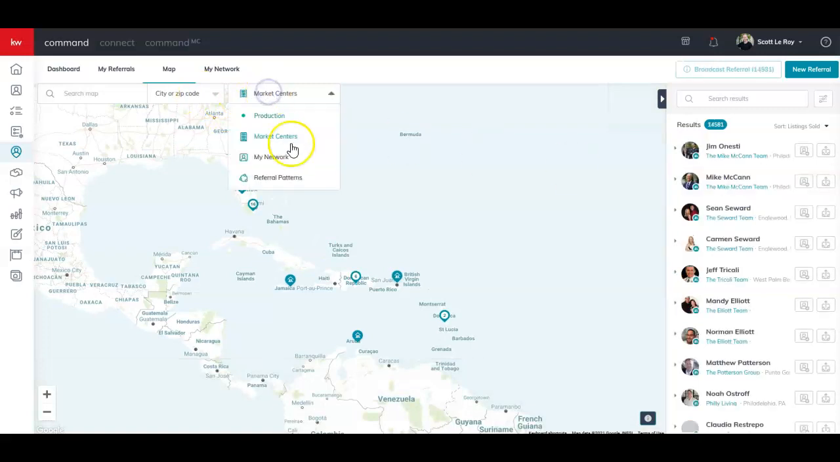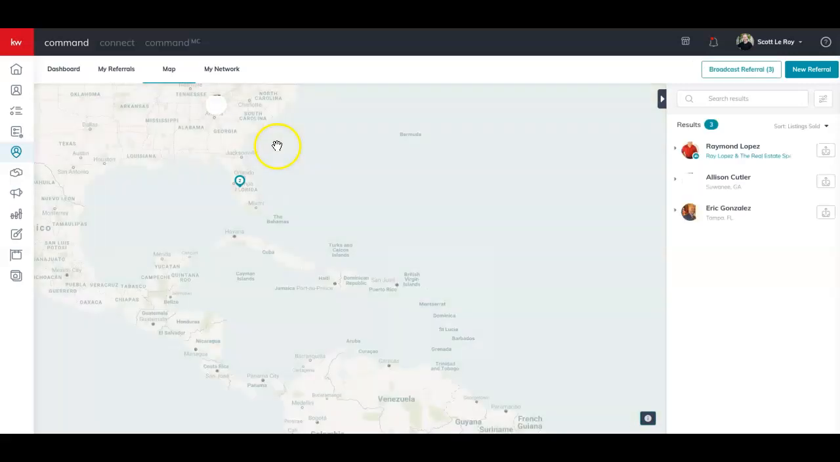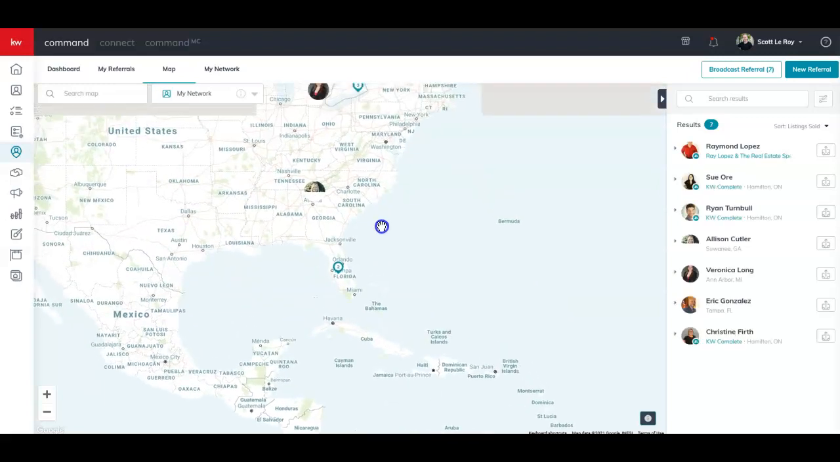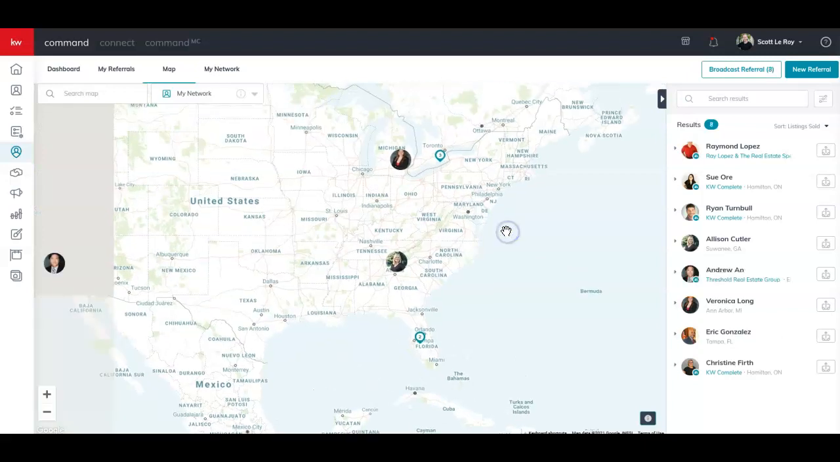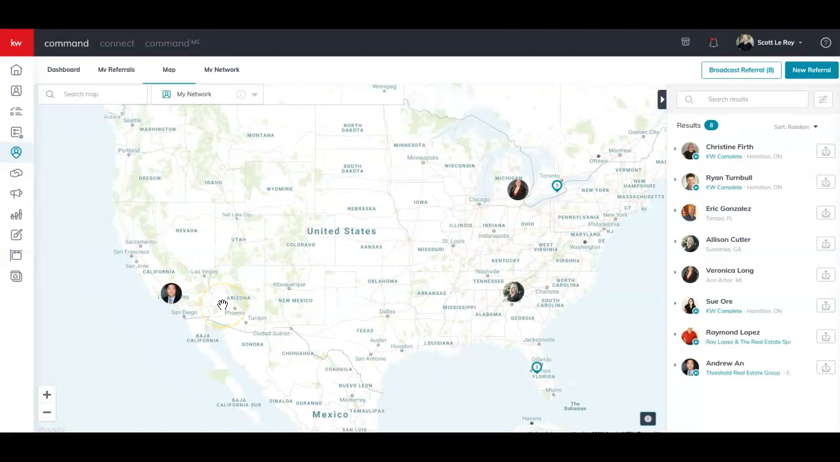The next view is My Network, which will show you anyone in your network for that particular location. This will give you a good visual of who's actually in your network. Maybe you want to have a referral partner in every state, or within the large cities within your own state, whatever the case may be. This will give you a look to see who you actually have there. And that is how you use the map to find your referral partners.